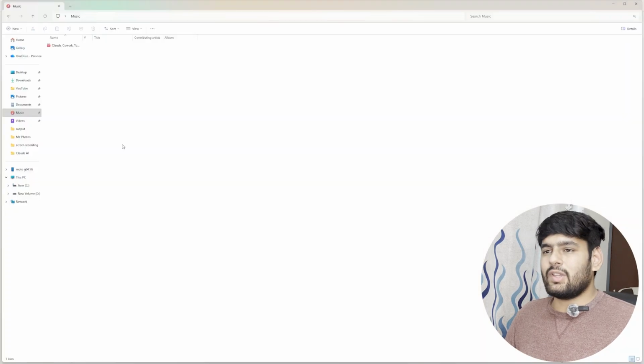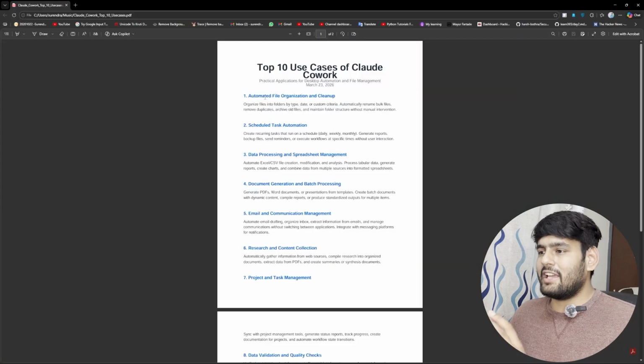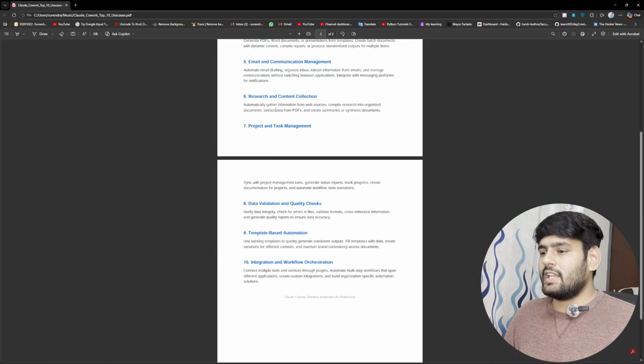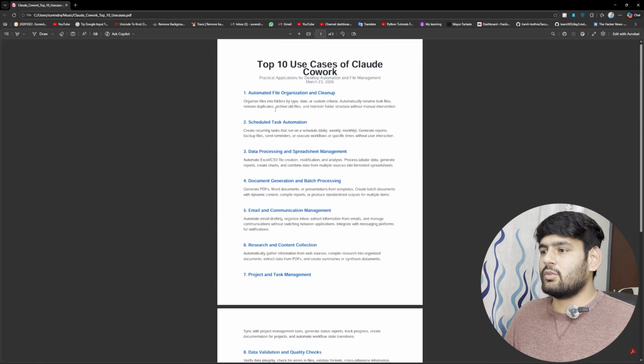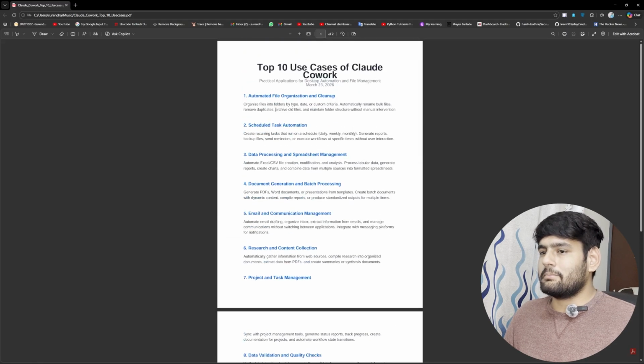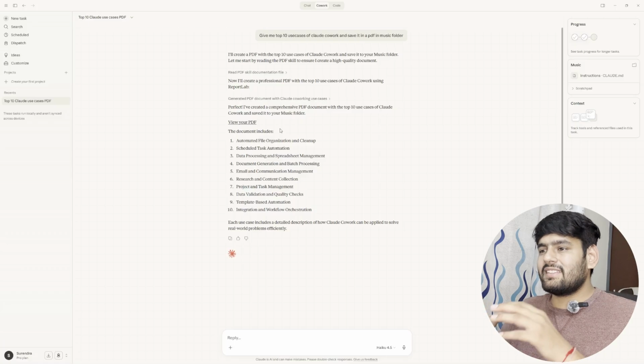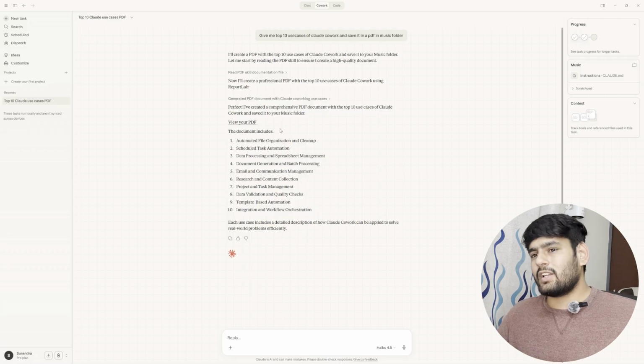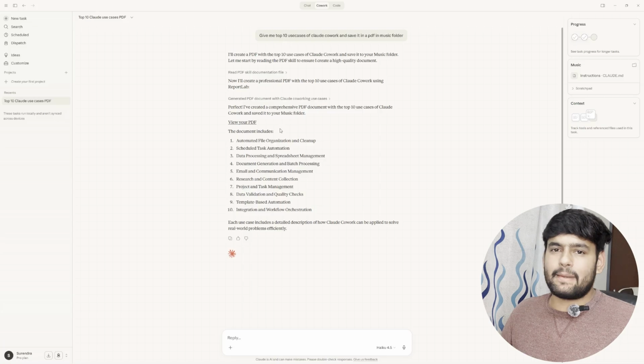Right now, as you can see, I am in the music folder and I can see a Claude Cowork use cases PDF file. If I open it, as you can see, there is a very well formatted PDF that includes all 10 use cases. You can figure it out with Claude Cowork. Really cool, right? This is just a demo of what Claude Cowork can do. Claude Cowork has a lot of potential and a lot of features which can blow your mind.